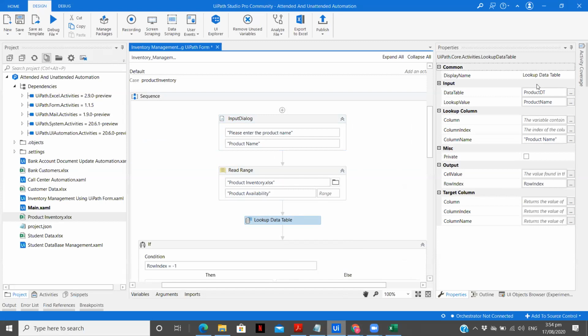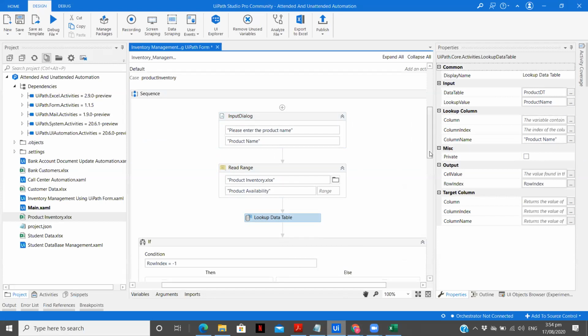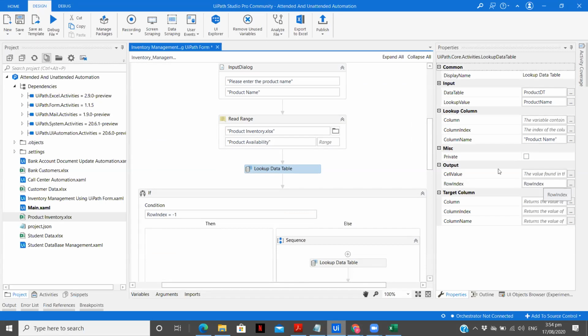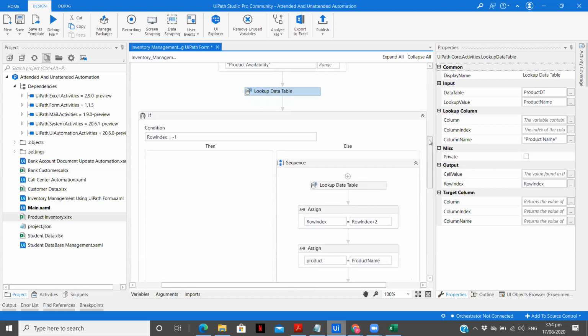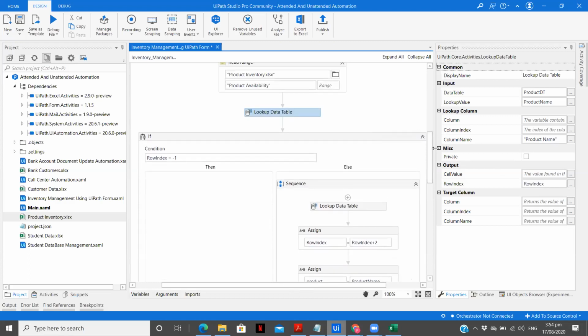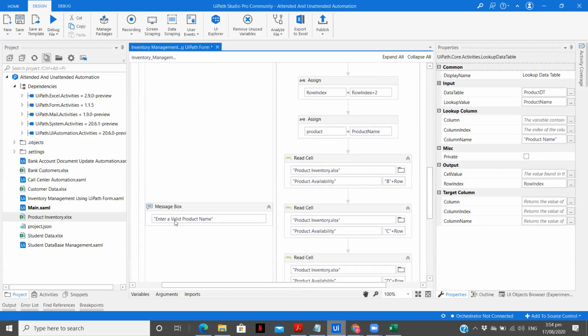In that you need to pass three things: the data table which you want to look up, the lookup value which you want to look, and in which column you want. And the output we are getting is the row index. Now after we get row index, if the product is not found or if the employee is entering the wrong product, what we are doing is we are just showing enter a valid product name and the workflow will stop.